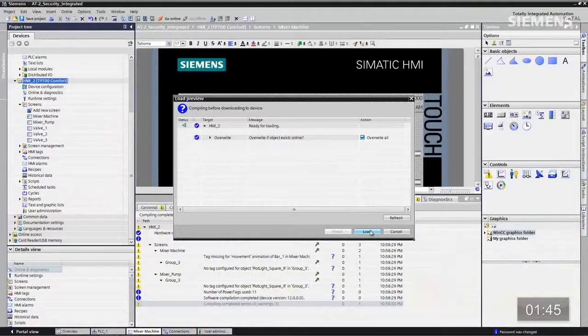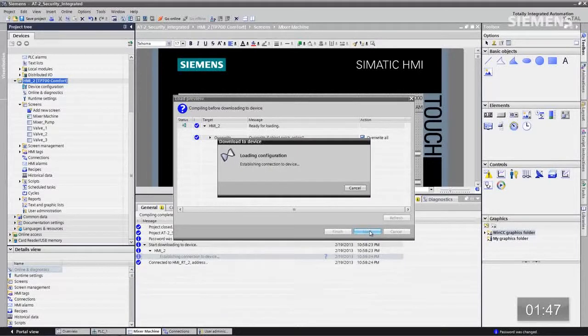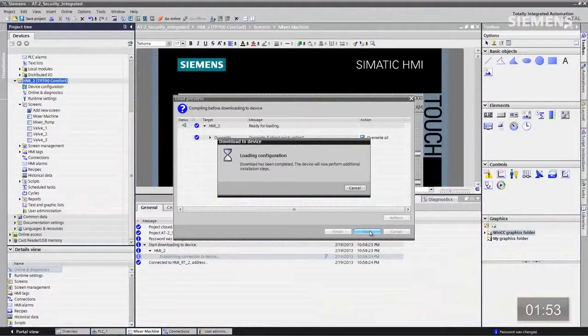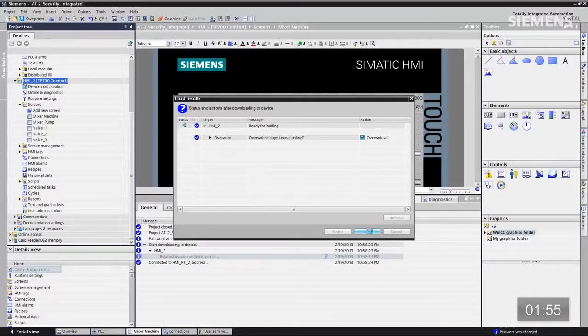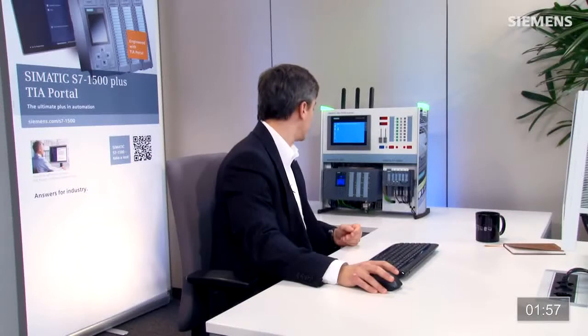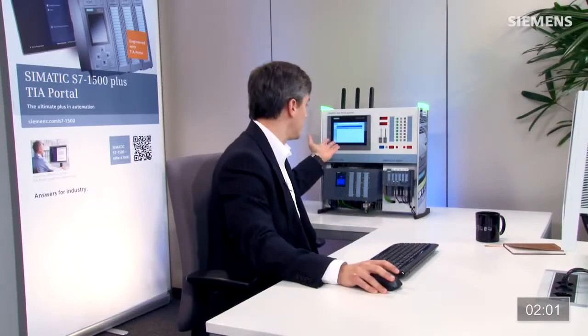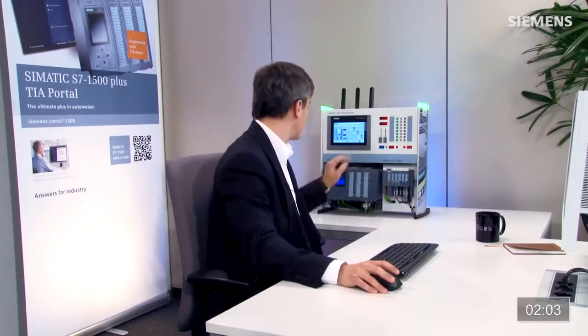Override all, click on load. Now it's going to load this new configuration with the user administration down. You can see it is doing that right now. Then it's going to do a refresh in a few seconds. The refresh is occurring. And now our user administration is complete. So what does it do for us?